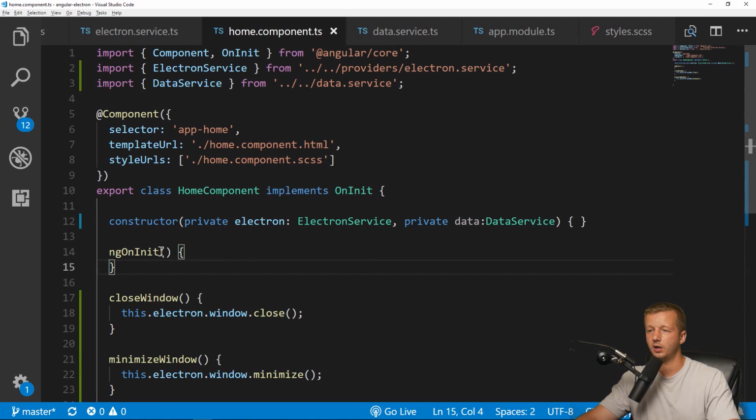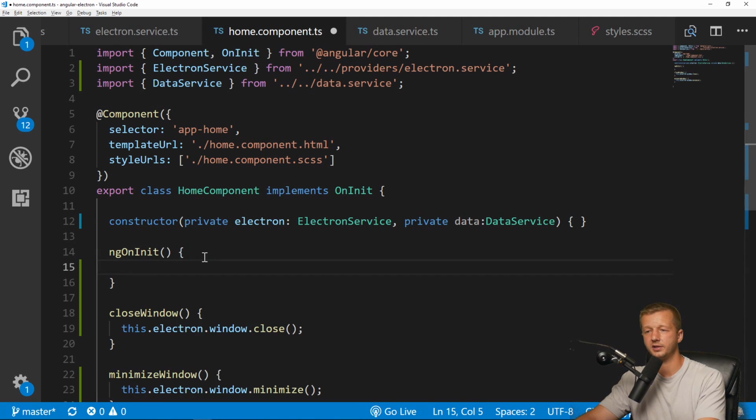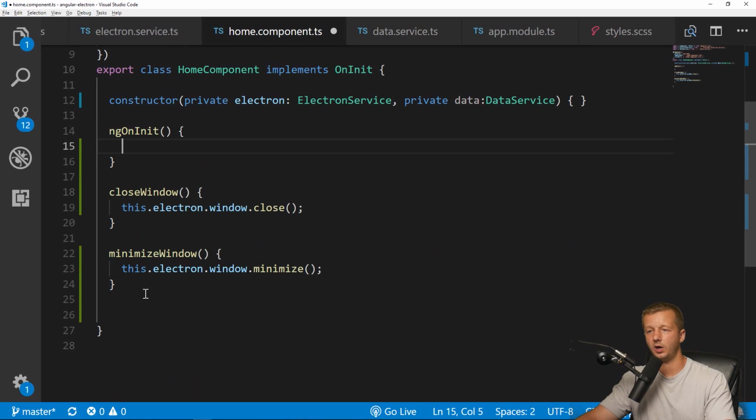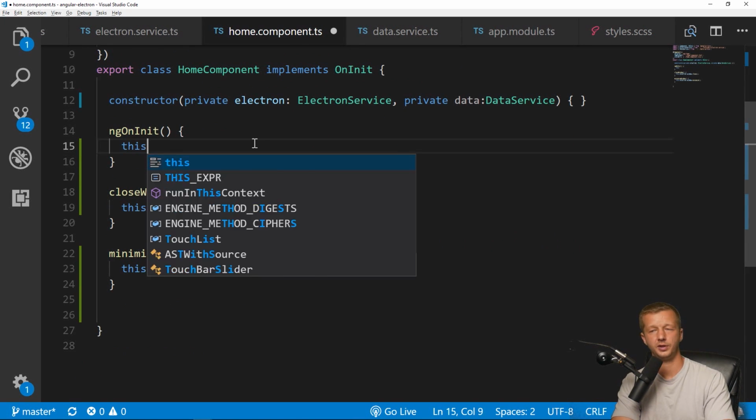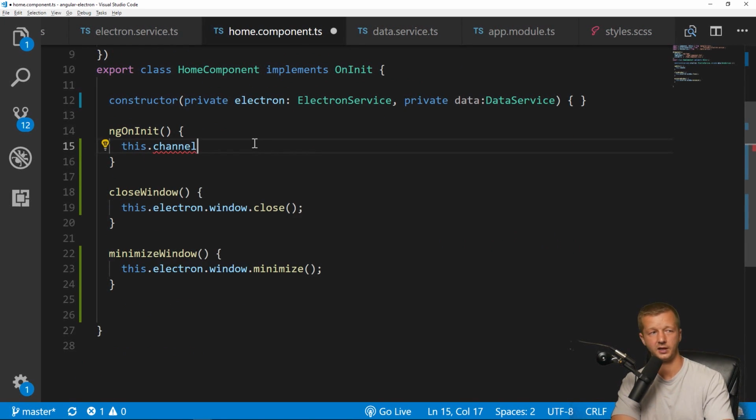All right, and on ngOnInit, and this is a lifecycle hook. This is when it loads. It basically means when the app loads. We're going to call a method called this.channel. We're going to create this in a second. And I'm just going to pass in a default channel ID. If you wanted to use this for your own YouTube channel, you could put your YouTube channel ID right here.